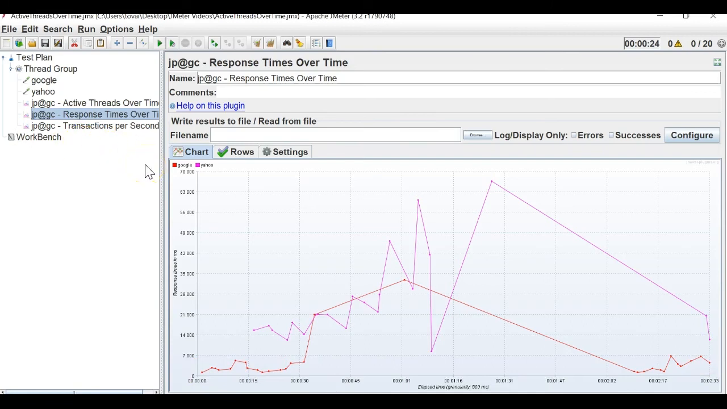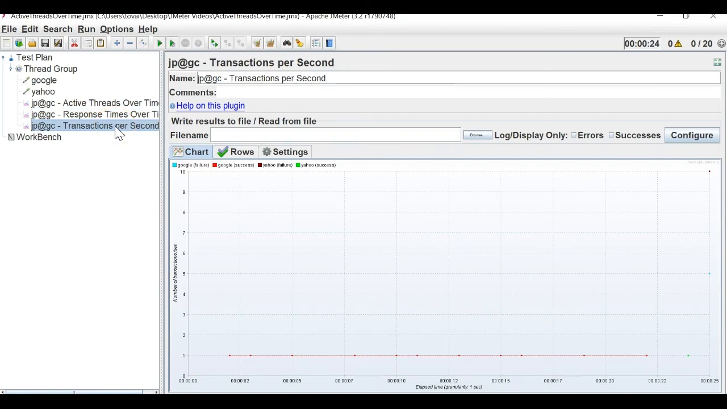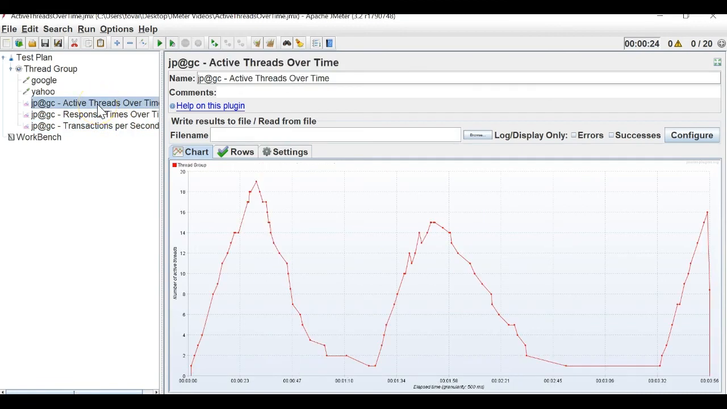So the response time graph gives the response time taken by the APIs over the time period, and similarly the transaction ones. So these are the three main custom graphs which are being used.